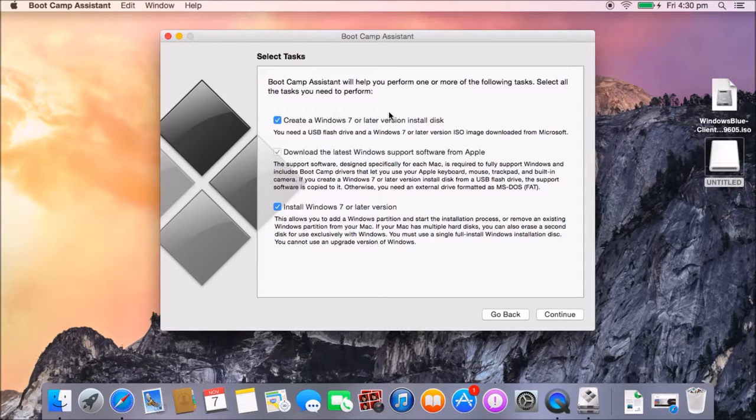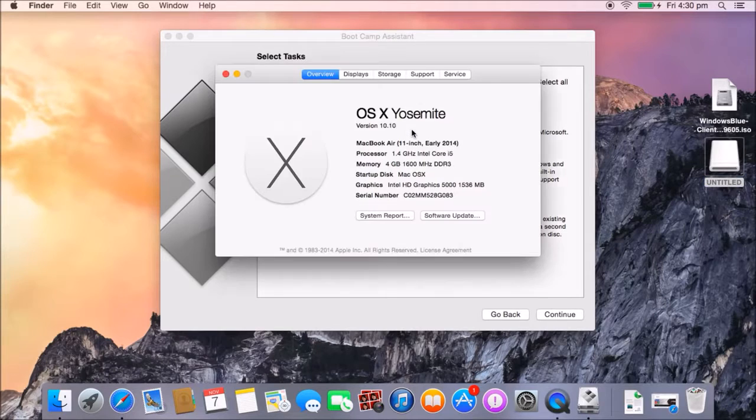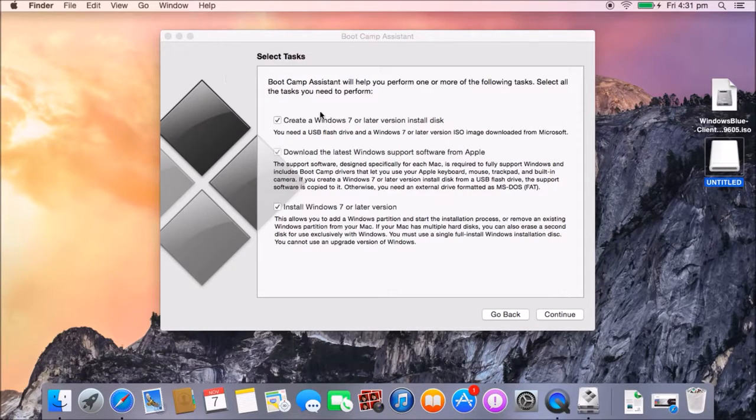So at this stage guys, one thing I'm going to show you real quick is I'm actually doing this video on a MacBook Air, and it doesn't have a DVD drive, okay? So you can see here, MacBook Air, Yosemite version 10.10, and there's all the details for the Mac there. So it's an early 2014 Mac, okay? So I don't have a DVD drive. What we're going to do is essentially copy all the Windows files from this Windows Blue ISO file here, and copy it to this USB drive.